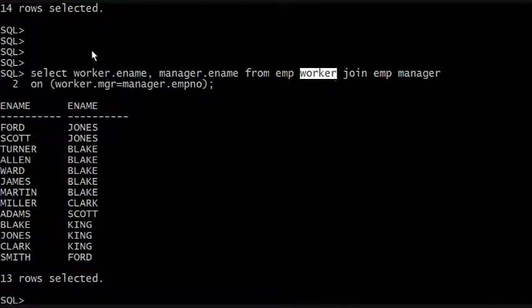This is referring to the alias we gave, ename. And then we say join the EMP table manager. Now this is referring to the manager alias. So we're saying the names of the workers, let's link those. So here's the names of the workers. Let's link those to the names of the managers. So this is a self join. This is a self join.